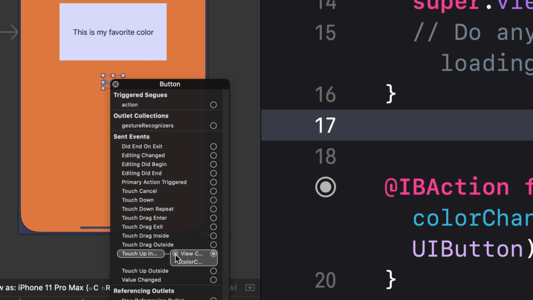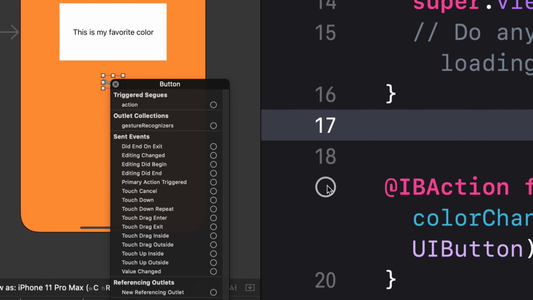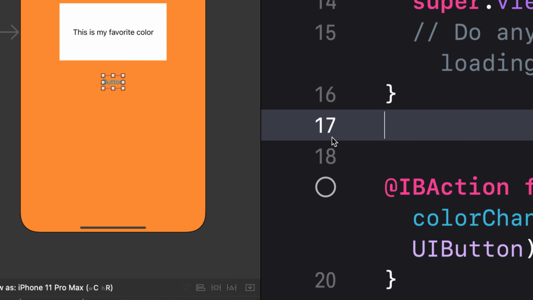Between the button and the function. That control drag you did, it disconnected the connection. If you do disconnect the connection successfully, your filled circle now becomes empty, correct? Okay, great. One other way to connect a button to an IB action is to drag from your circle back to your button.